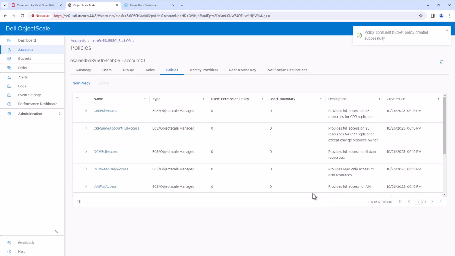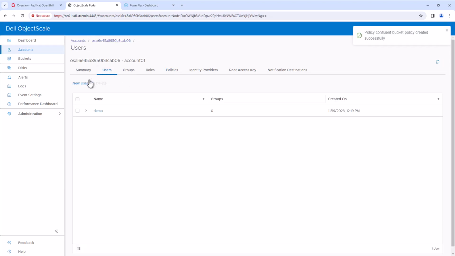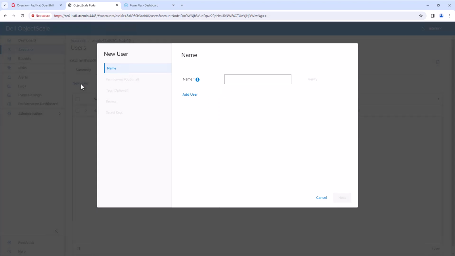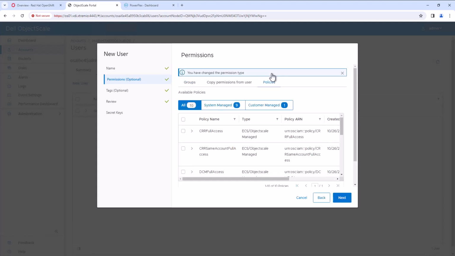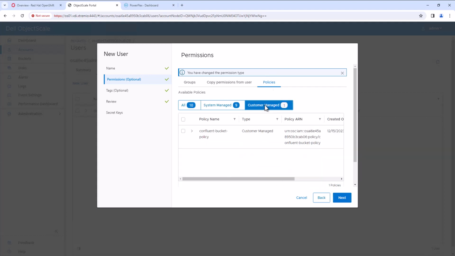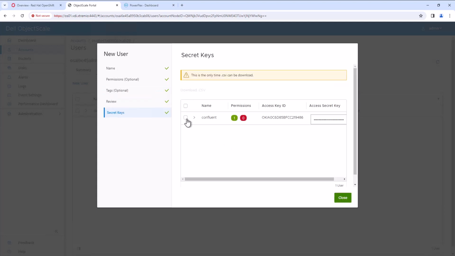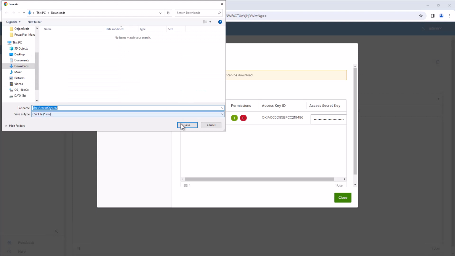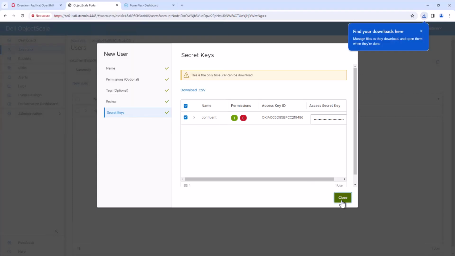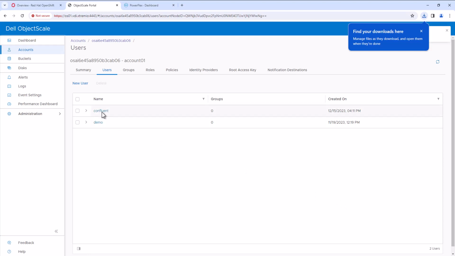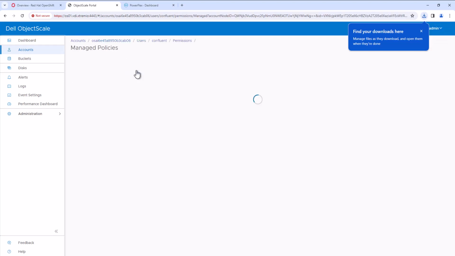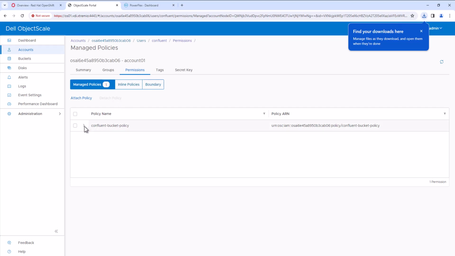Once the bucket policy is created, we'll create a new user called Confluent, and we'll be using this user to integrate the Kafka cluster with the Dell ObjectScale storage. And we'll assign the custom policy to this user, so this user will have all the required permissions. Also, download the file with the access and secret key for this user. Once the user is created, let's go to the permissions and verify all the required permissions are configured.